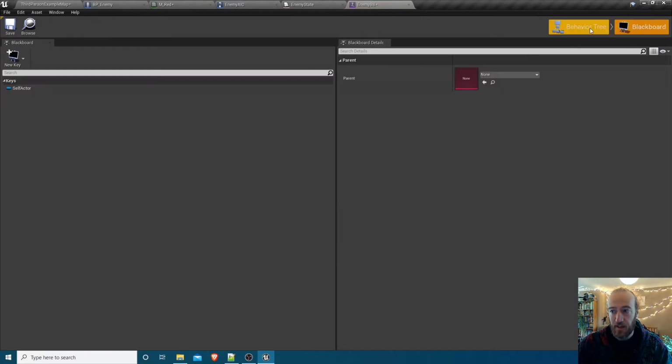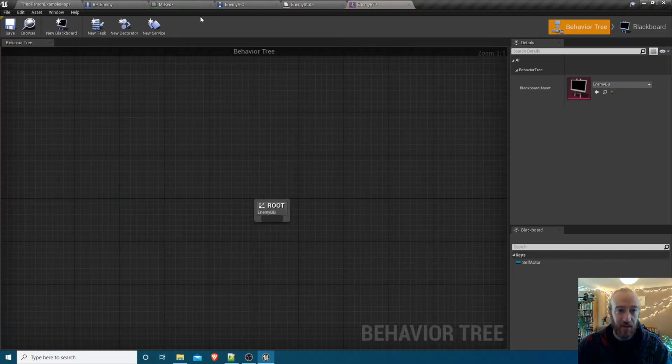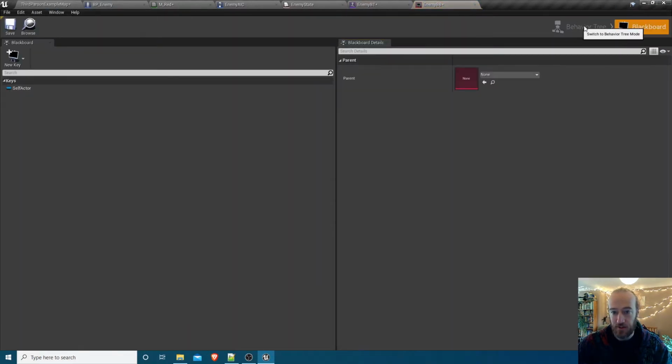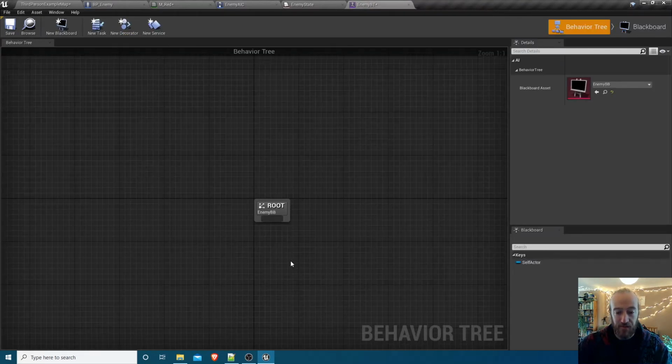I prefer to open the behavior tree because you can flick between blackboard and behavior tree really easily like that, whereas I think if you open the blackboard itself, you can't just switch back to the behavior tree. So open the behavior tree.